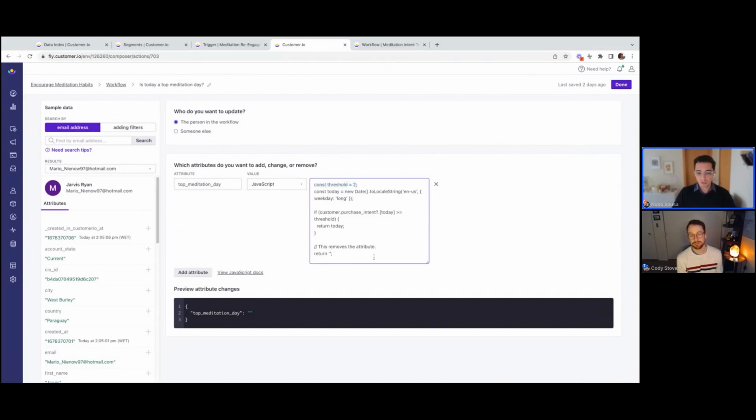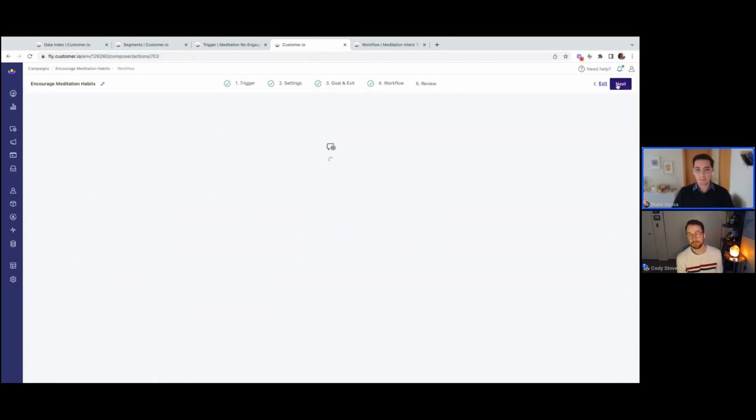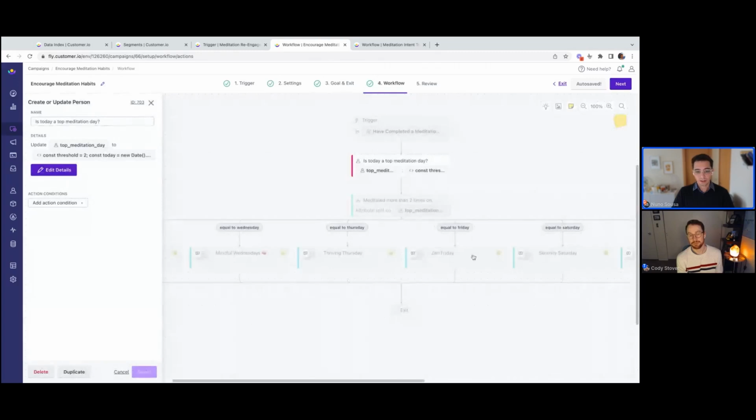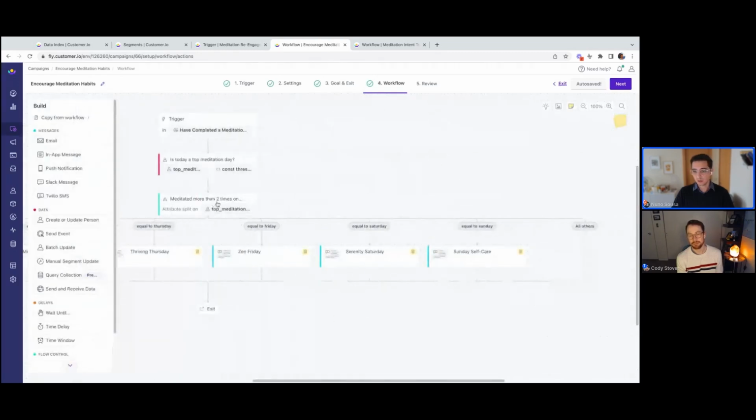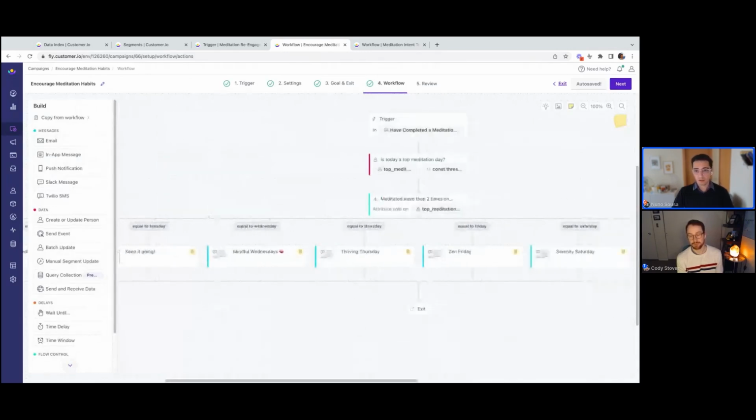And that'll return the day here. Otherwise, if today, so today being Thursday, if they haven't meditated more than 2 Thursdays in a row, you'll get this empty string. And that means if they haven't meditated more than 2 times in a row, it'll just go to the all others and it'll leave. So they will get no communications, no SMSs at all.